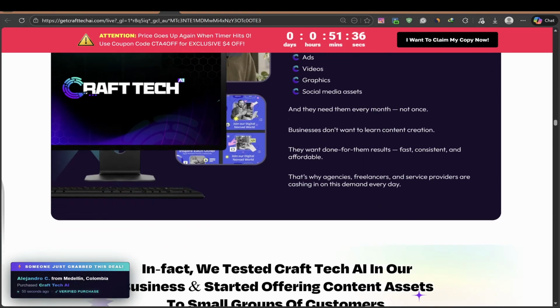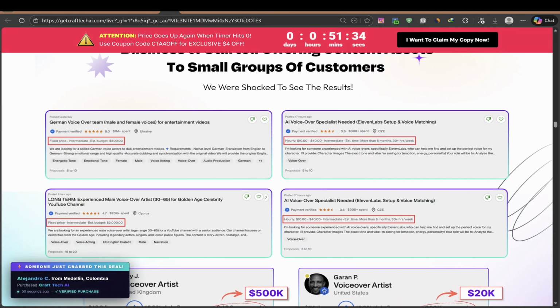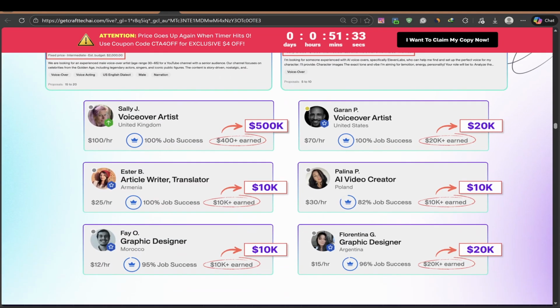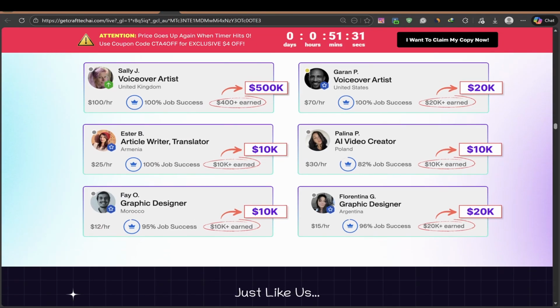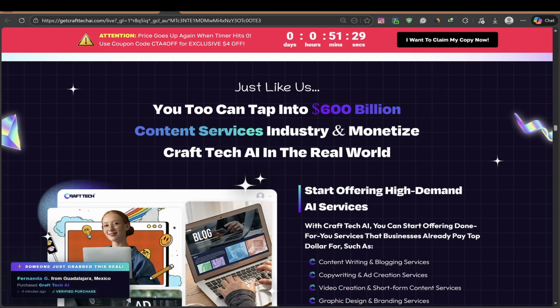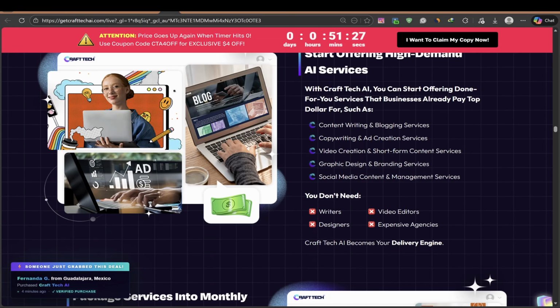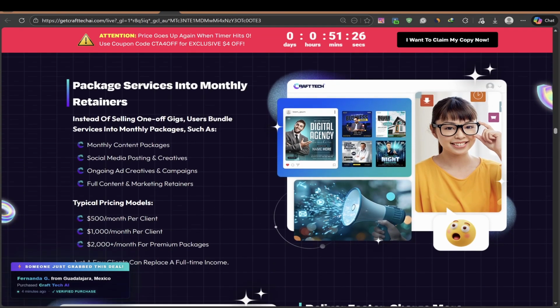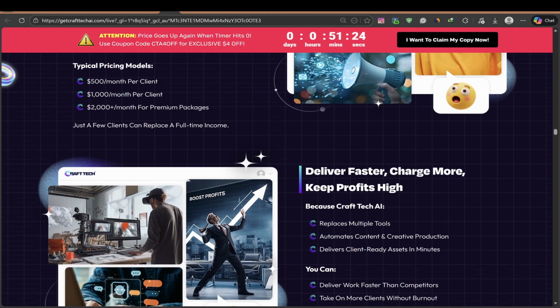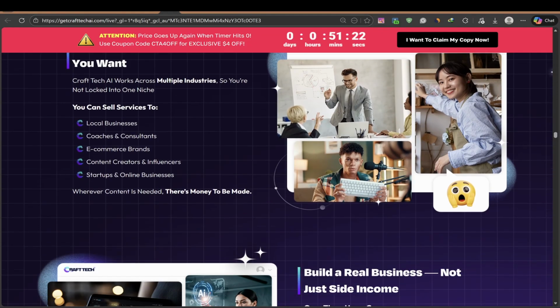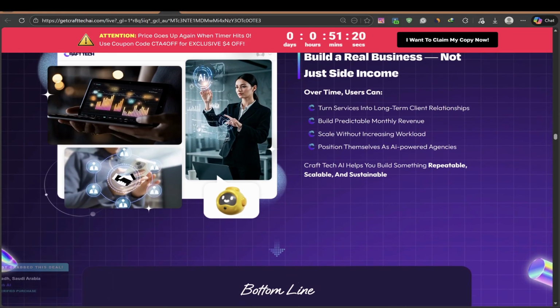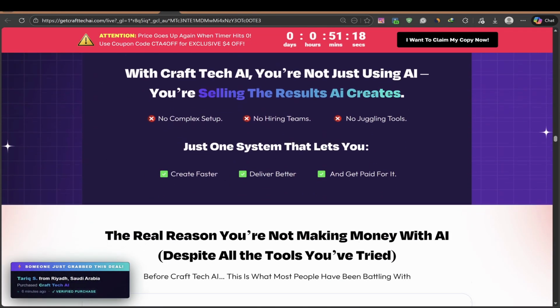When you log into the Crafttech AI dashboard, you will see how clean everything is. Step 1 is simply picking your tool from the sidebar. You have categories for content writing, video creation, graphic design, and even SEO. For example, if you want to create a video, you just select the video tool, enter your topic, and let the proprietary AI generate the scenes and audio for you.